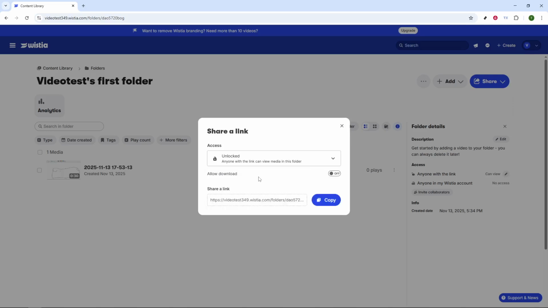You also have the option to toggle Allow Download. This feature comes in handy if you want your viewers to have the ability to download the content directly from the folder. Once you've finalized these settings, simply copy the provided link and distribute it to your intended viewers.